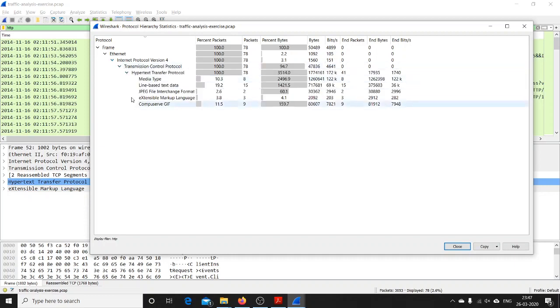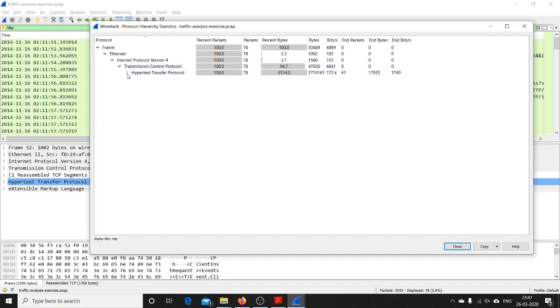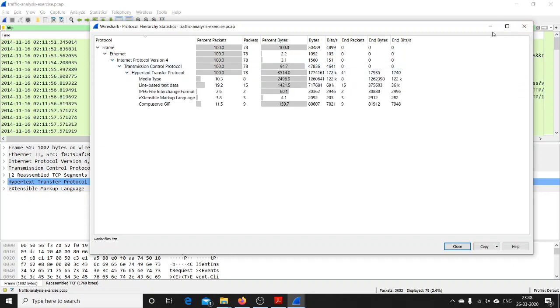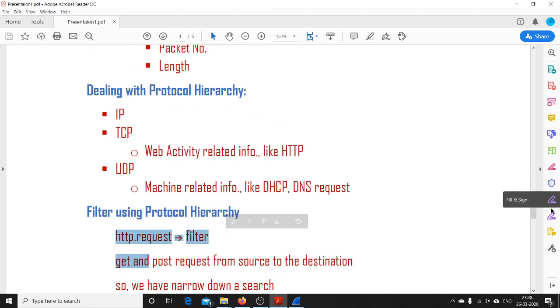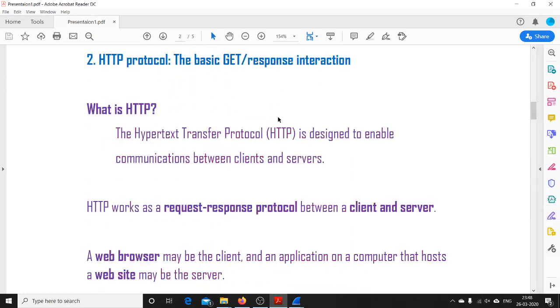So these are all the hierarchies we have seen so far. Next is the second experiment. The second experiment is the HTTP protocol analysis, the basic HTTP request and response interactions, how it actually happens between the client and the server, which is what we are going to deal with here.